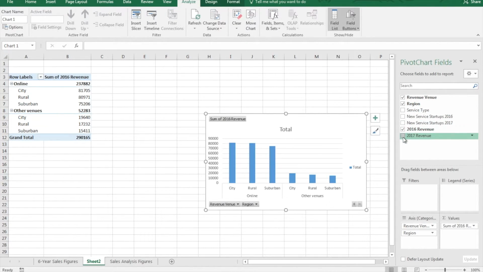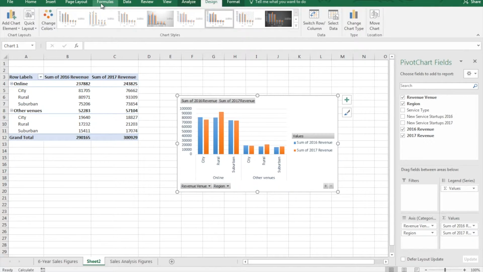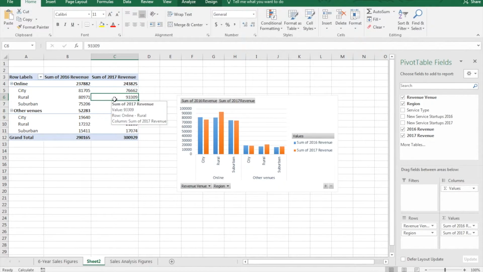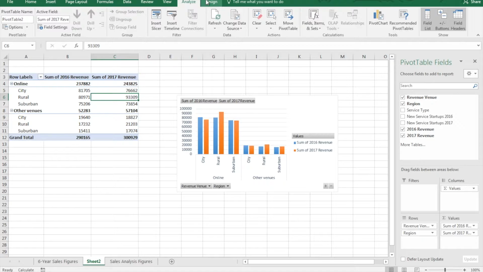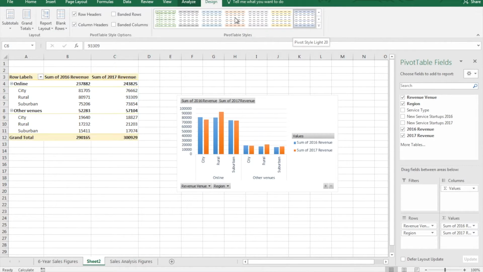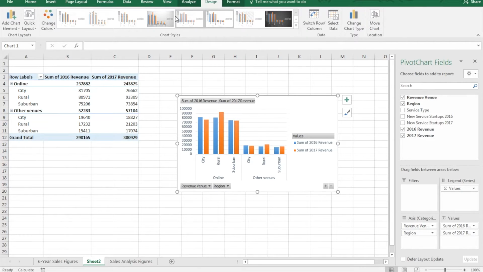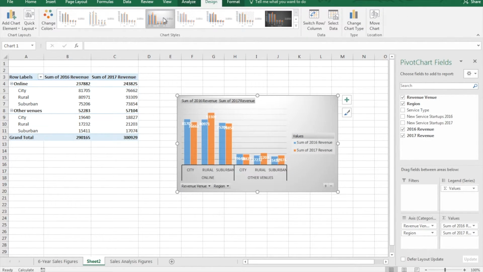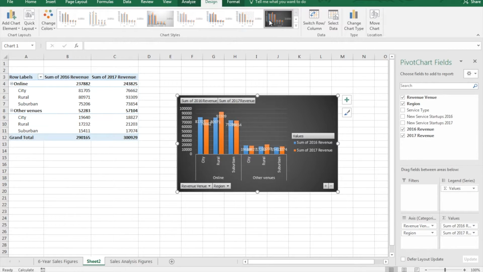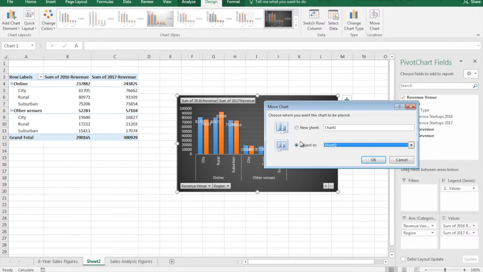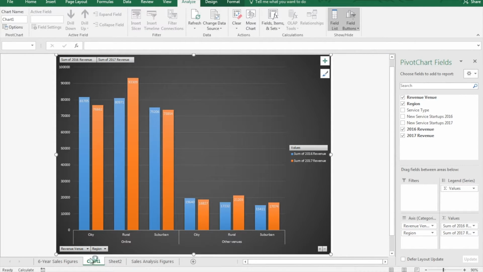Now I can design my pivot chart and my pivot table by clicking on the design tab of each one and then changing the design. Now, as you can see, we have the pivot chart and the pivot table in the same sheet. But let's say if I want to change it, I go to Move Chart in the design tab, and then I can put it in an existing sheet or a new sheet.